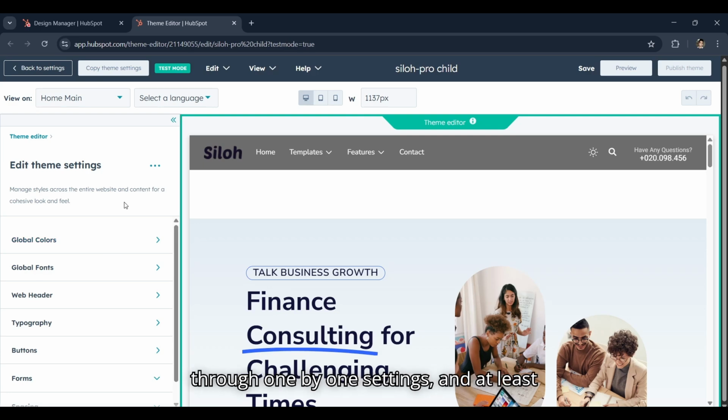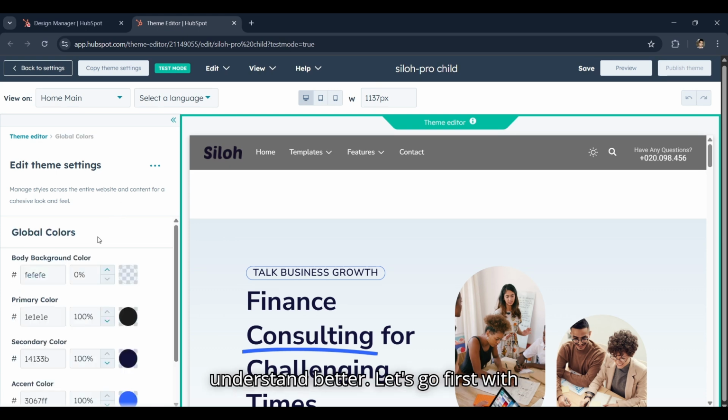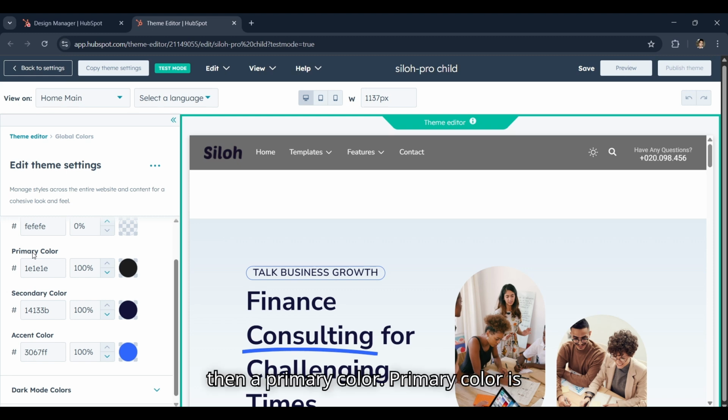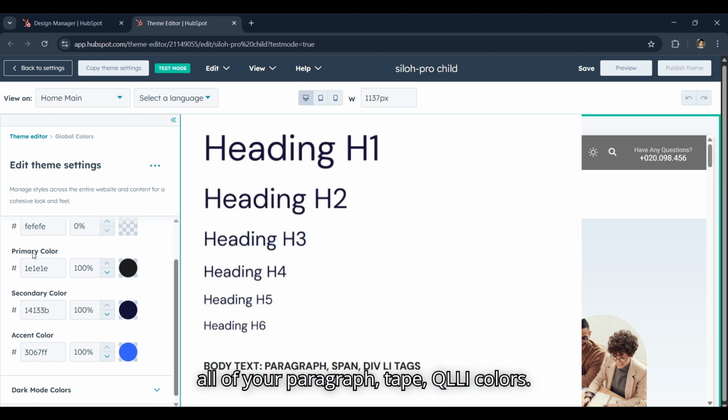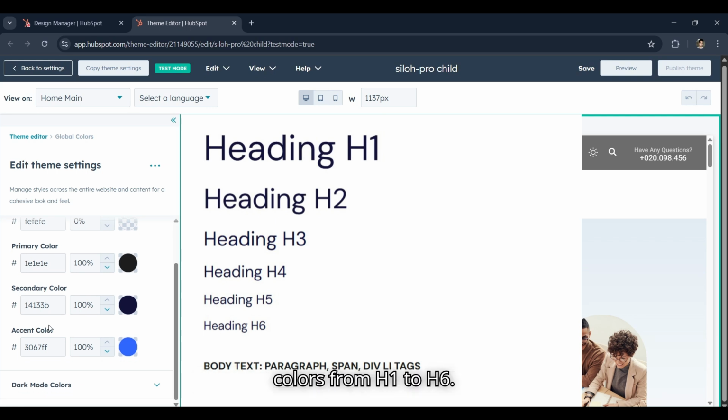I'm going to break down the settings one by one, and I'll implement at least one setting so you can understand better. Let's go first with the global colors. First, you define the body color, the body background color, then a primary color. Primary color is all of your paragraph, div, and ul li colors. Then secondary is all of your heading colors from H1 to H6.